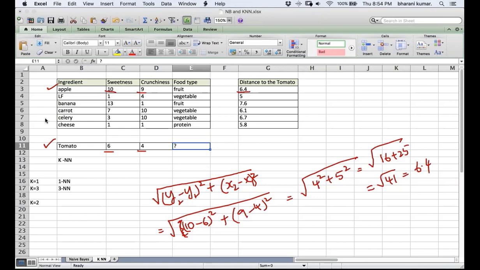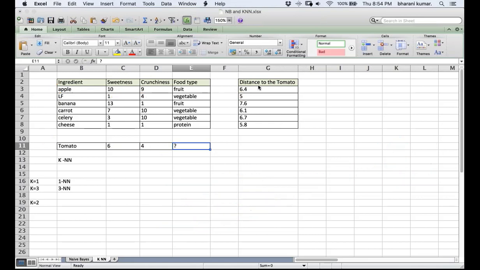In that way, you need to calculate the distance between tomato and lady's finger also, which will be the square root of (1 minus 6) whole square plus (4 minus 4) whole square. That's the square root of 25, which will be 5. So in that way, the distance between tomato and all the other ingredients is calculated, and we have the distance values here.